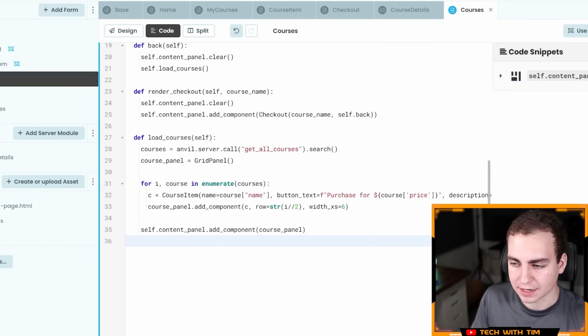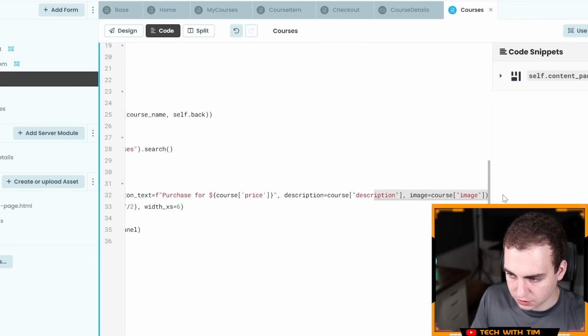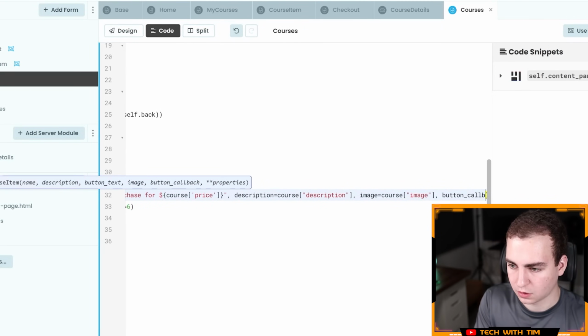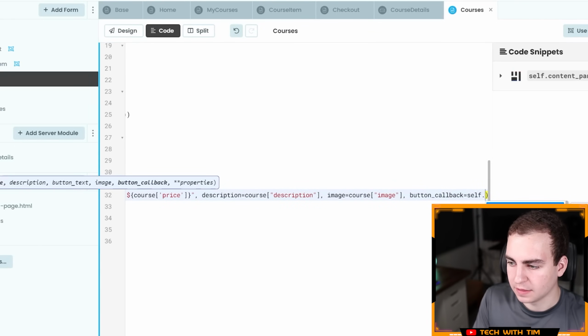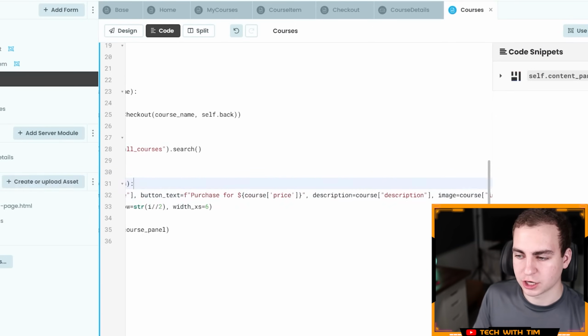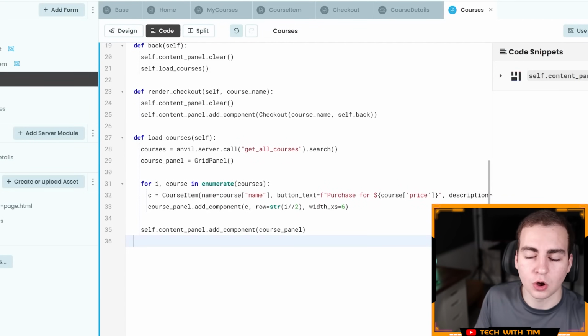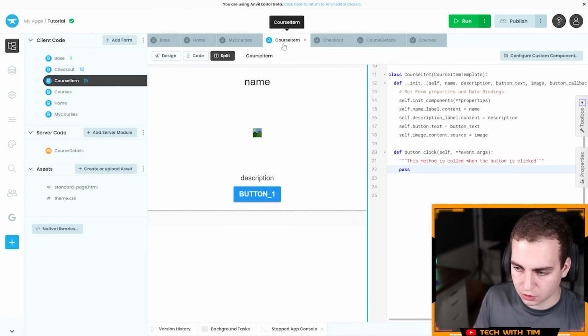What I want to do now is actually implement the button callback for my course item. So what I'm going to do is go here and I'm going to say button underscore callback is equal to self dot, and then this will be render checkout. Now I'm not going to call render checkout. I'm just going to pass the render checkout object, which is a function, so that I can then call that function from inside of my course item. So let's go to course item now.